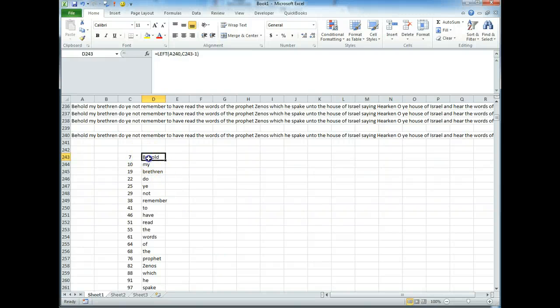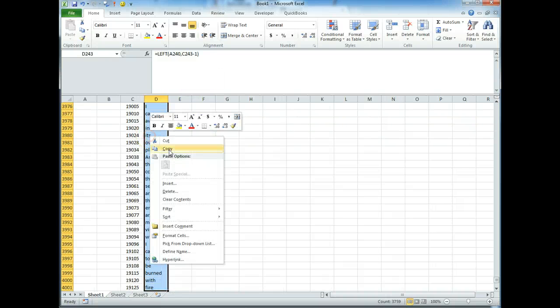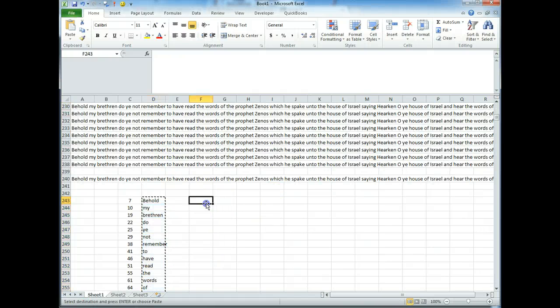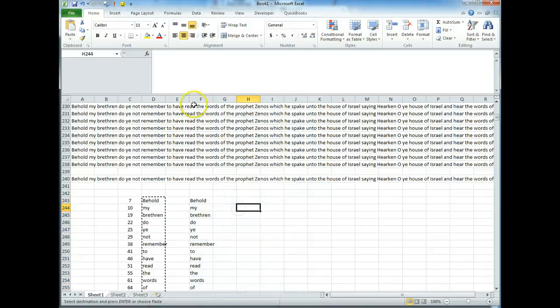So we're going to take our data range, okay, and we're going to copy it. Let's just copy it right next door, and we're going to paste the values. So here's all my words.